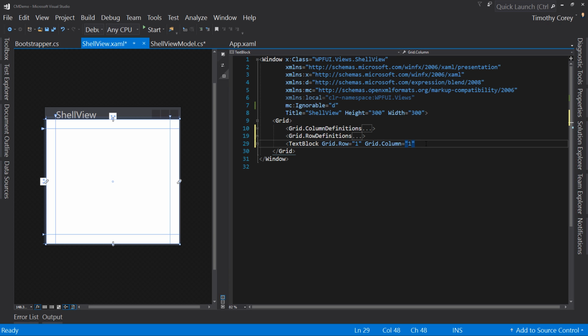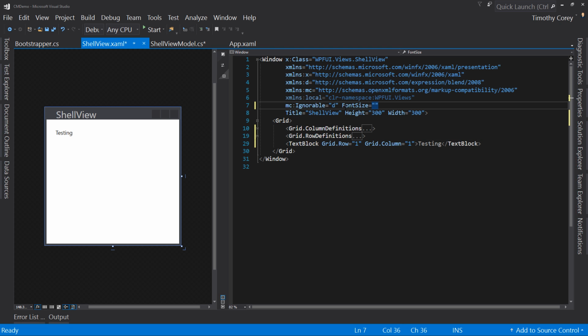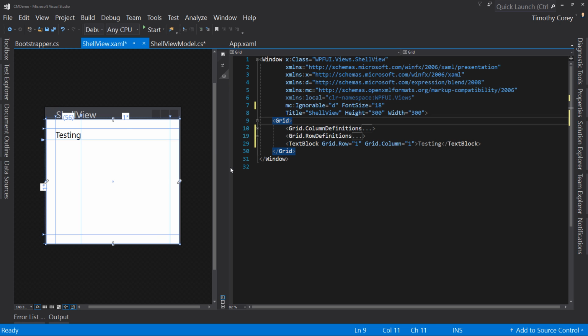Now, we're used to doing something like this where we say, testing. And it puts testing in a text block, and that's right there on the screen. And let's actually change the font size for this while we're here. So font size equals, let's try 16. Let's do 18. There we go. That's a little more readable for the video. So that's what we're used to, having just put the value right in the text block. But we're not going to do that.